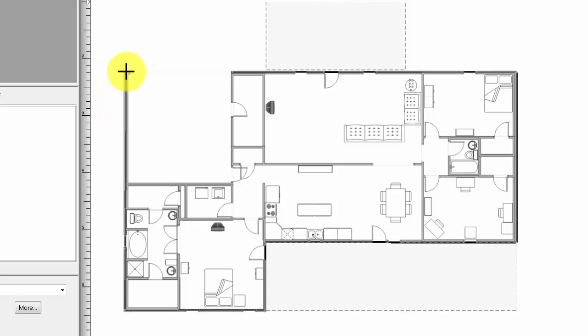When I get to the end, I'll double click. Now I have a wall. Then I have a metal door that goes from here, and I want to make sure my walls connect. Anytime I do a different wall pattern or a different wall type, I want to make sure that the walls connect.